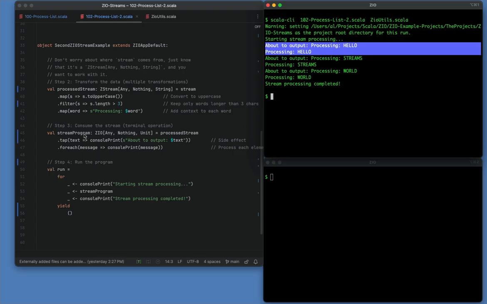At this point, we have a ZIO value. Our stream program is a ZIO value, as you see right there. And then we use that in the ZIO run value inside a for expression right there. So that's our second ZIO streams example.